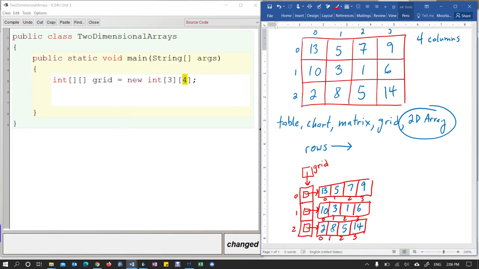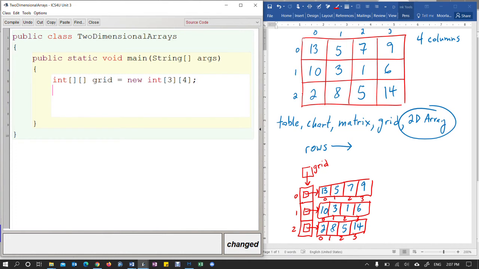Okay, so now how do I populate this array? Well, I'm going to say grid at index 0 is assigned. I'm sorry, grid 0, 0. So we're going to have two coordinates. So this is going to be the row, and this is going to be the column. So that's going to be a 13. All right, grid row 0, column 1, that's going to be a 5.